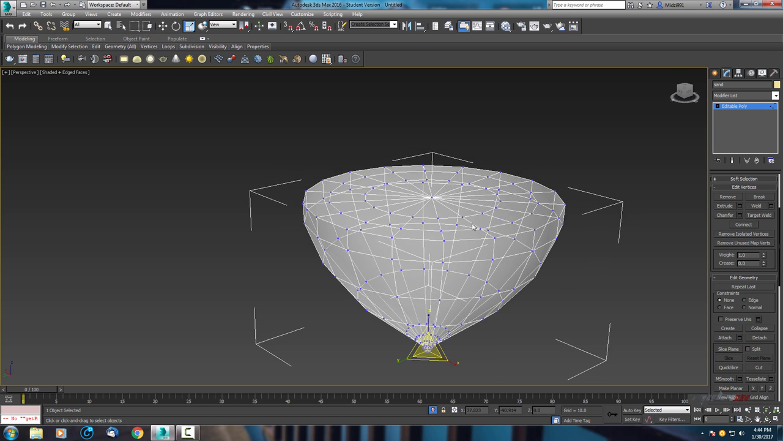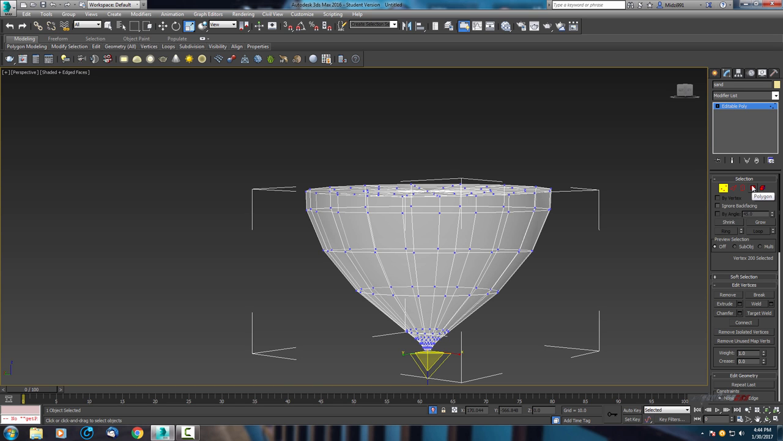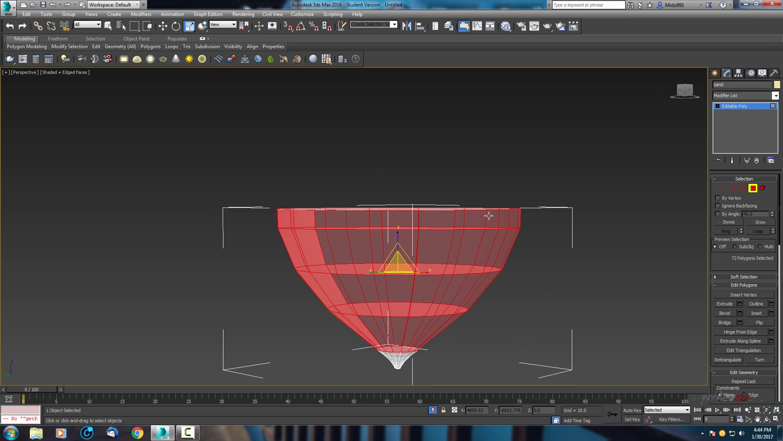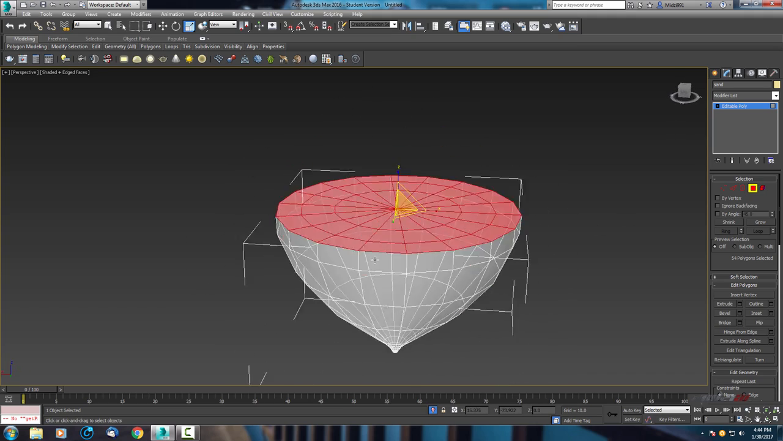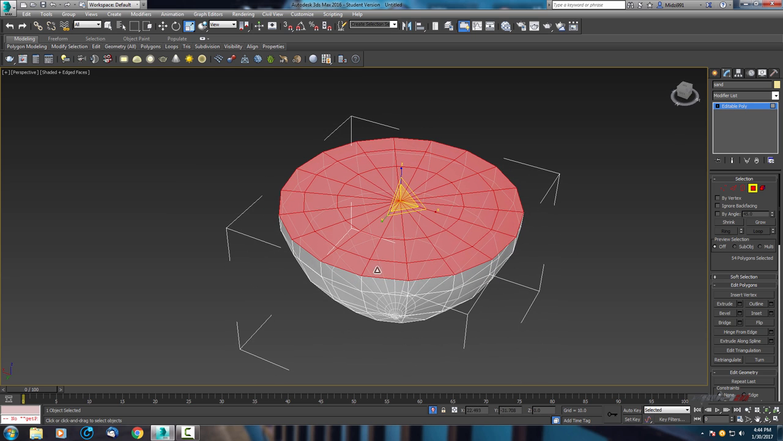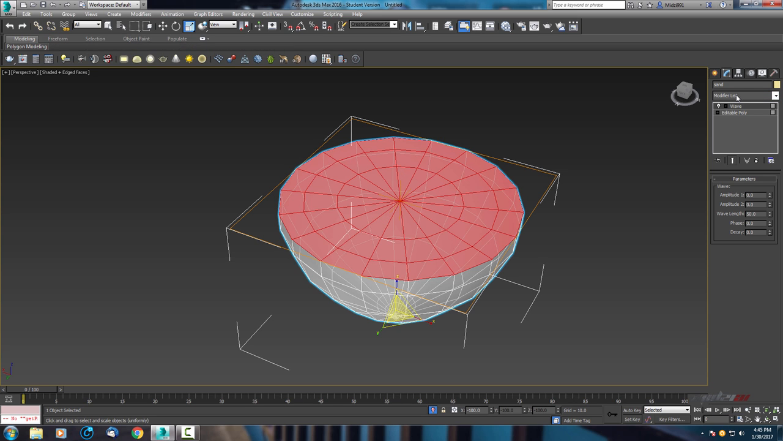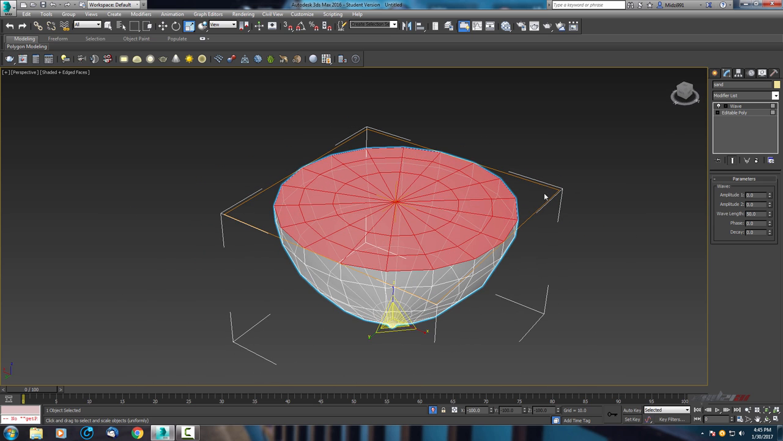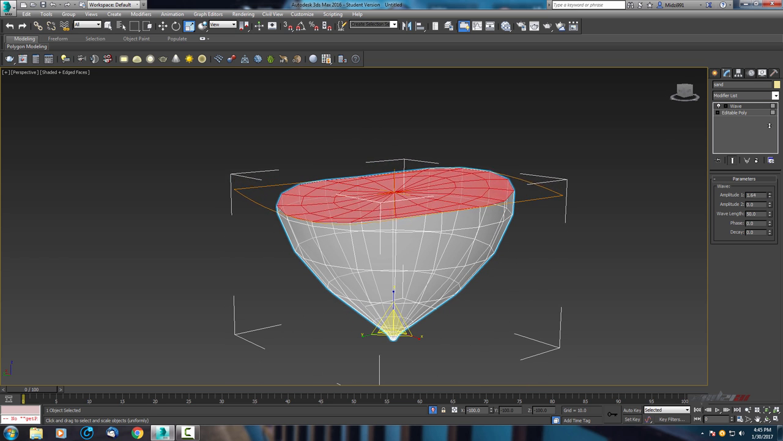Now one interesting trick. Go to polygon and select the upper polygons, the surface, and open the modifier list and press W and for the first modifier, called Wave, use it, select it, and now we will give some form to this surface.